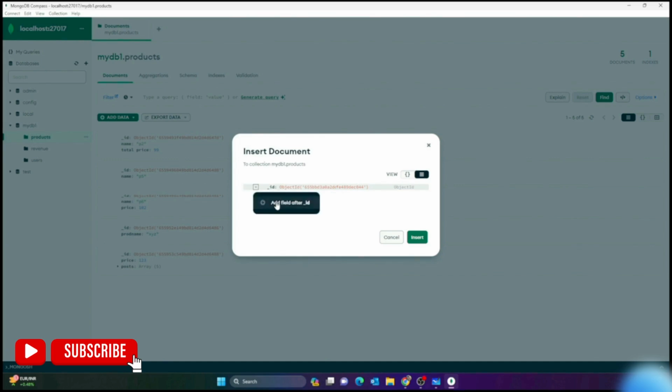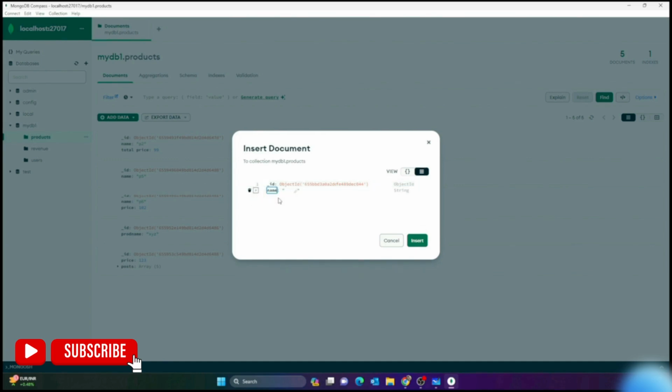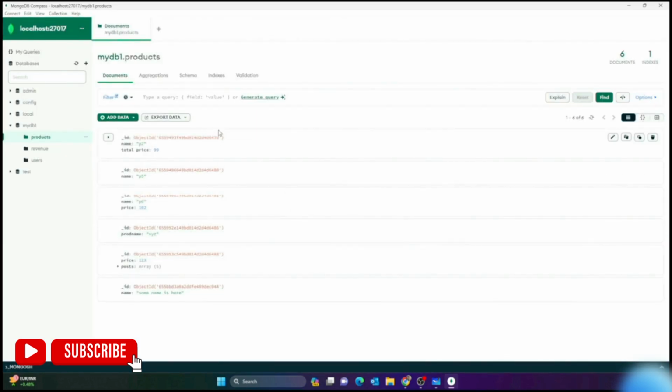So suppose my name here is some name. If I click on insert, this is MongoDB Compass, where you don't get a terminal, you just get a UI, and you can add data like this manually. Obviously you won't be using this, but just for seeing the data, it's really great. It's really convenient compared to the normal terminal. So you can see I've added something here.